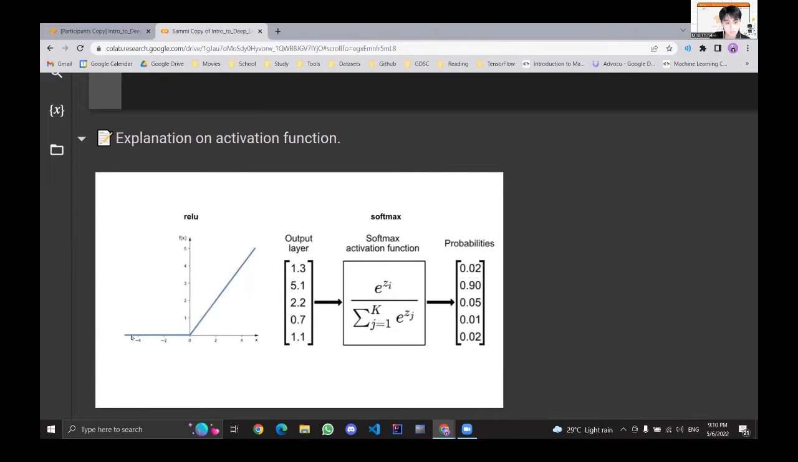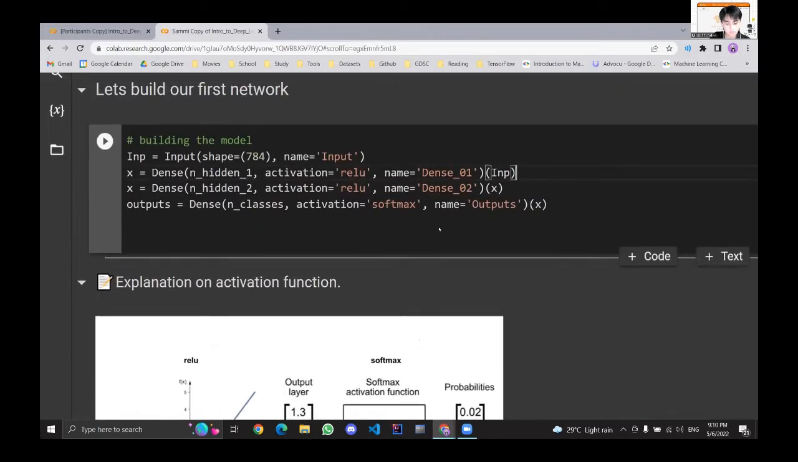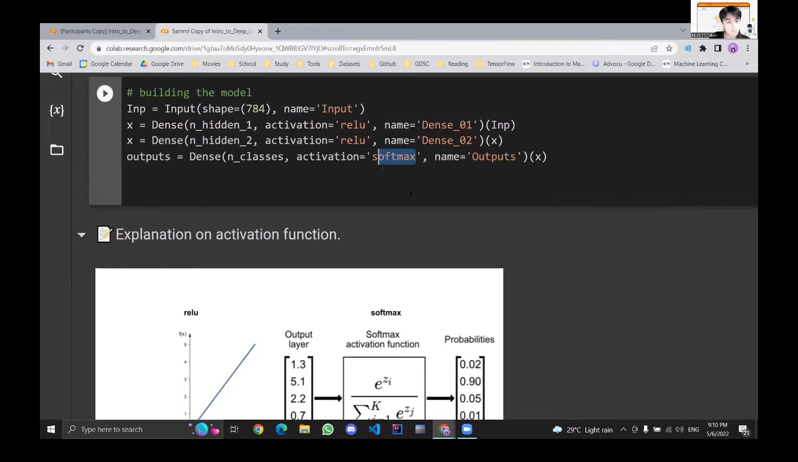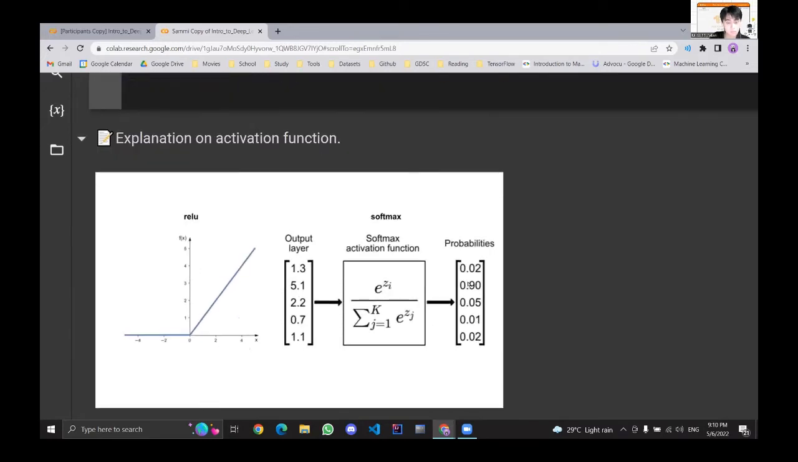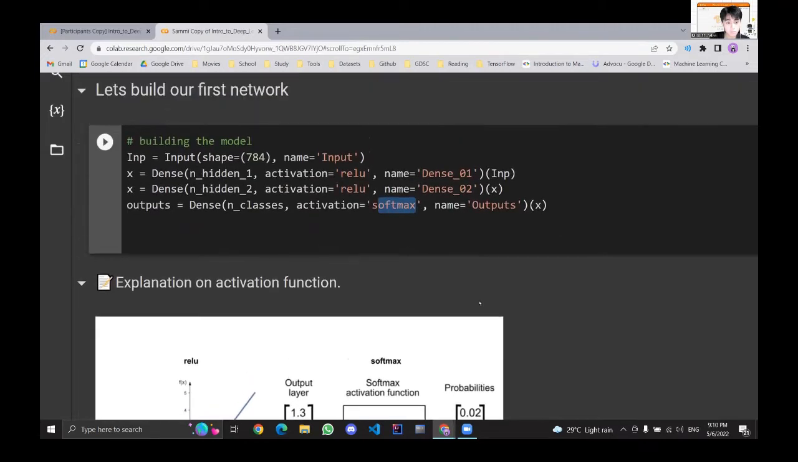So any negative value, the function will return 0. Okay, so softmax function is a function where after it calculates the probabilities, it will choose only the highest probability and make it into 1. So from here, you can see the highest probability is 0.9. After it goes through the softmax function, it will change it into 0, 1, 0, 0, 0. So after this softmax function, it will know which one is the highest probability, and that is the chosen label.